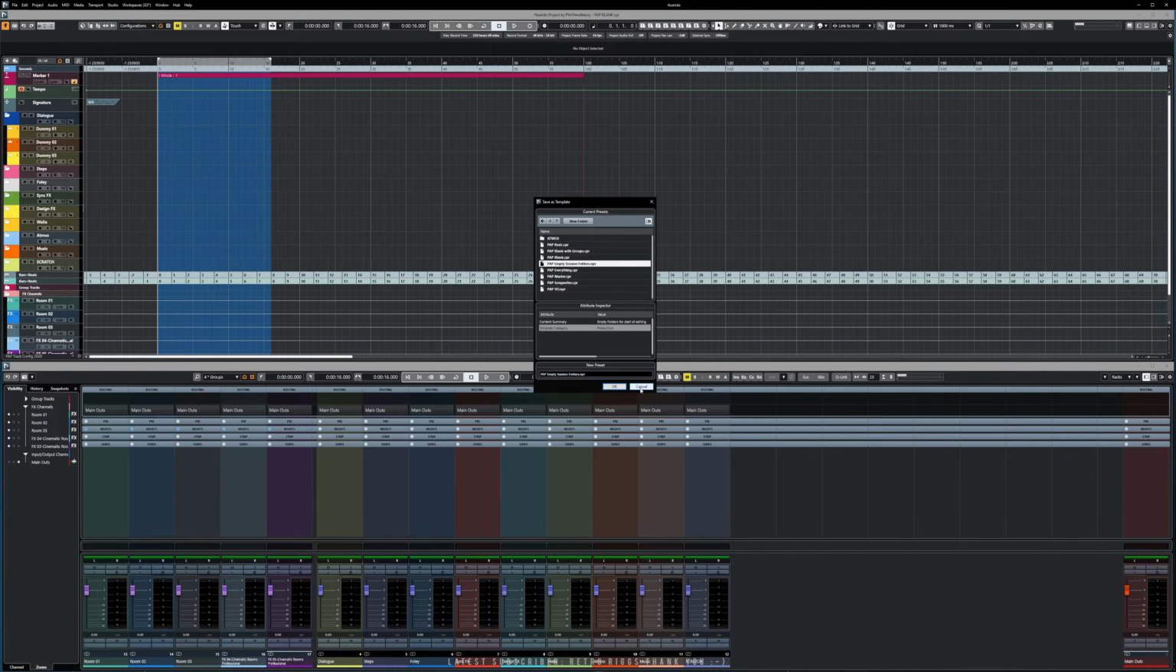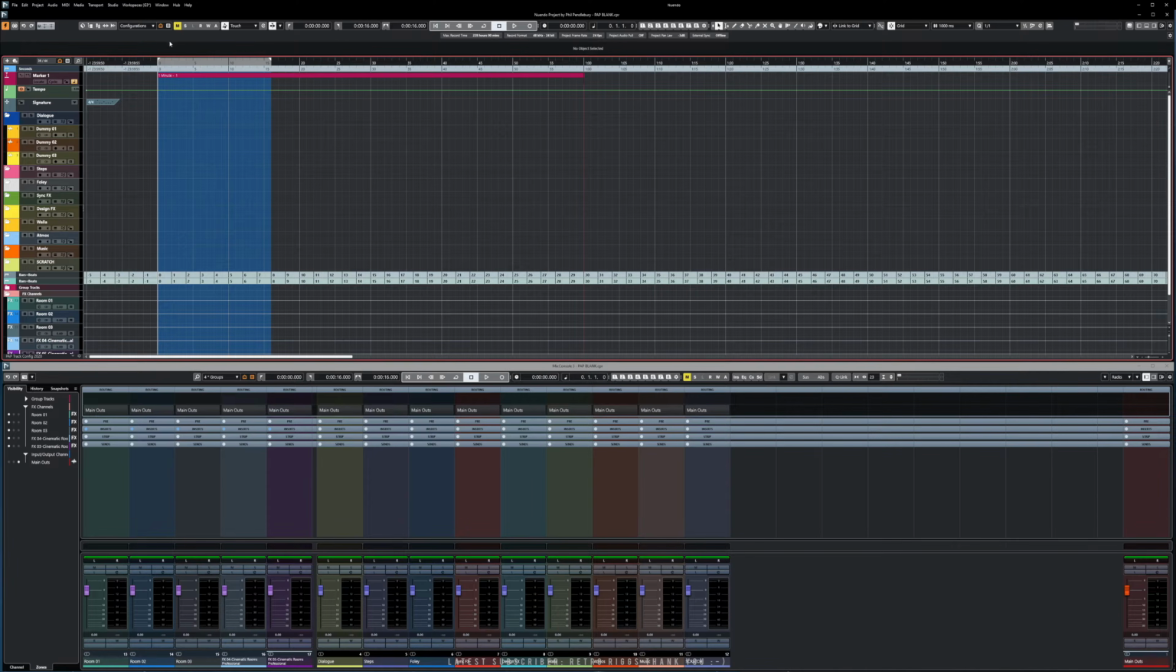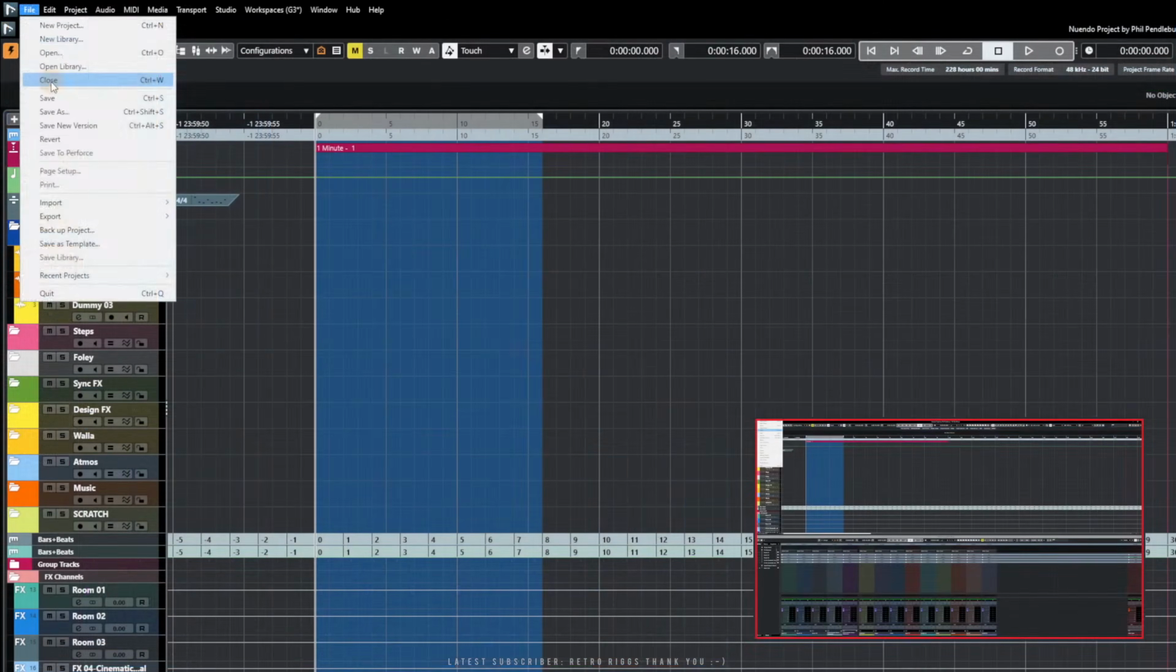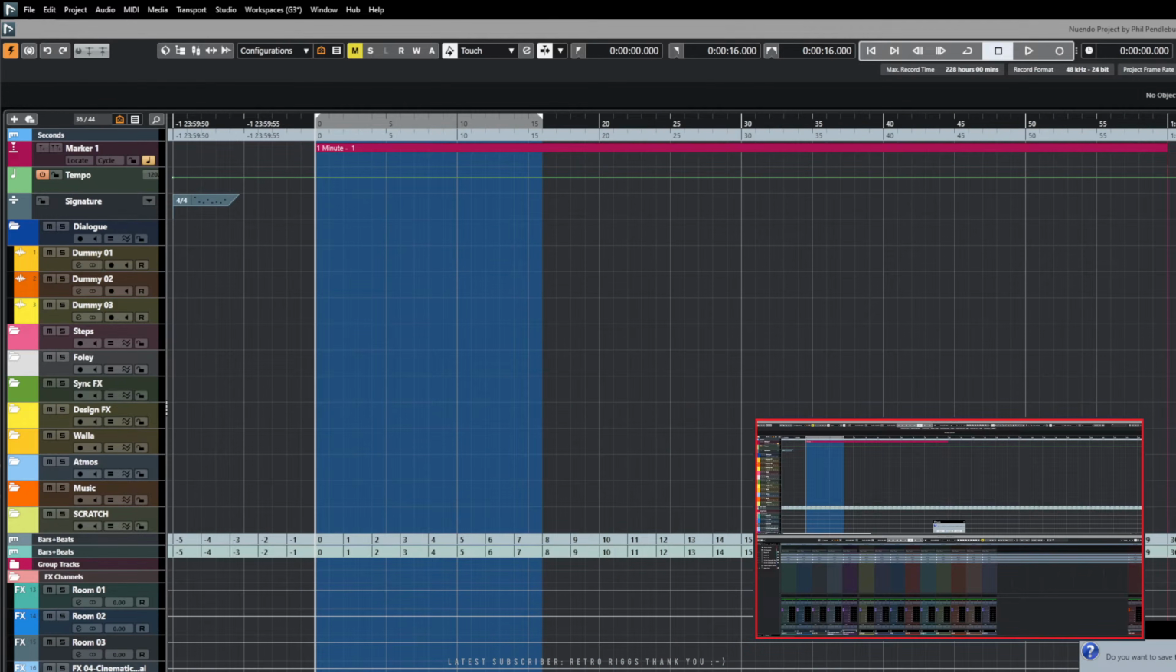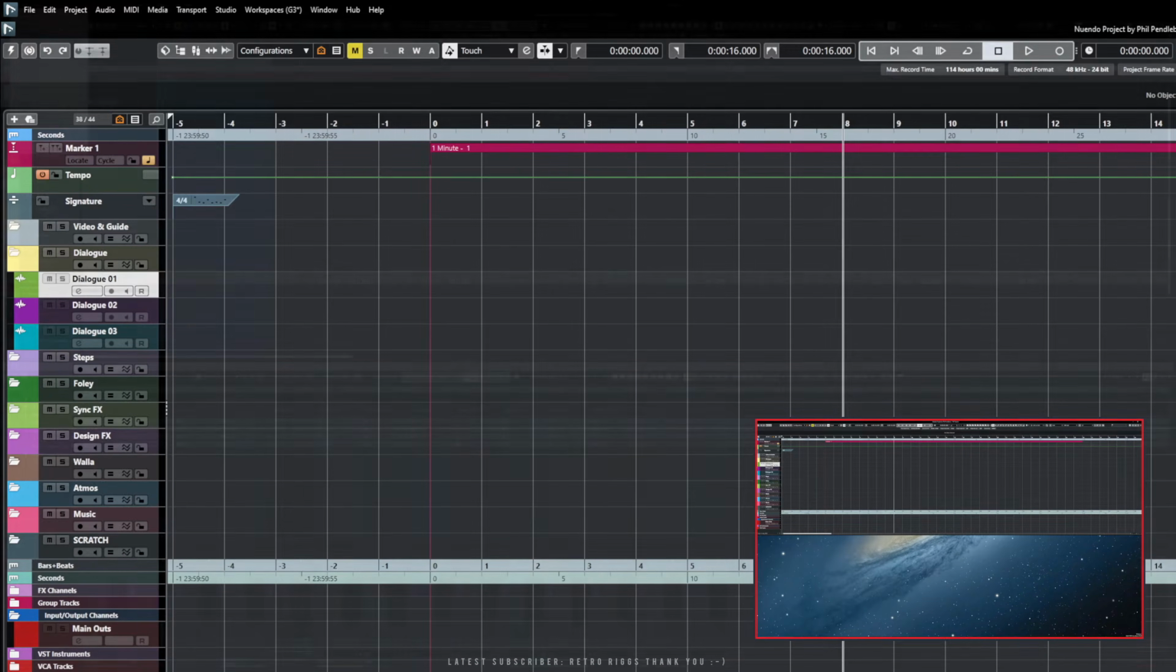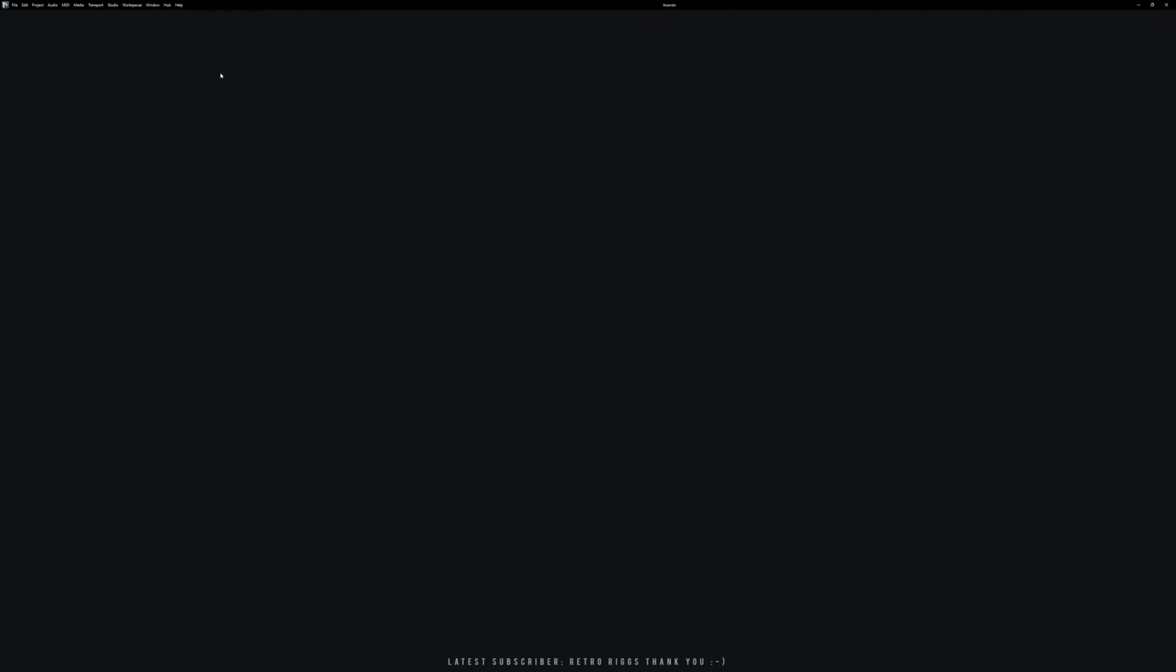Right, so that's already done, so I'm not going to resave it because it's already done. So now we can close that completely because we're not going to use that actual one. That's just blank. Okay, so what we're going to do now is start a new project based on what we've just done. So we've got Nuendo showing a black screen at the moment because there's nothing in it.